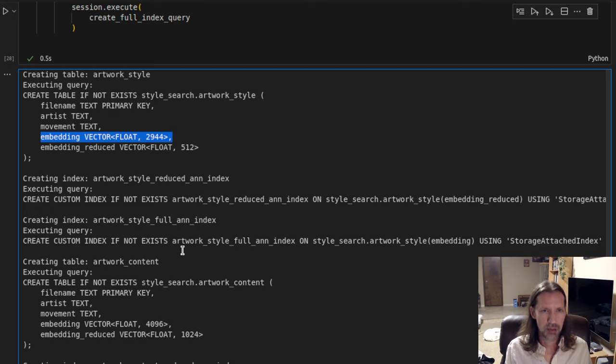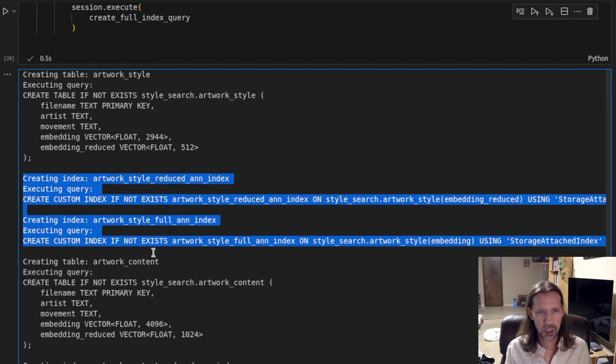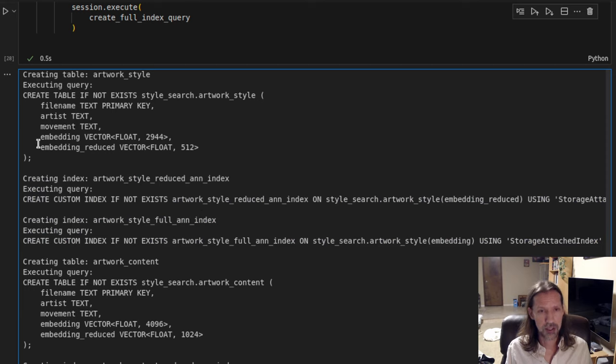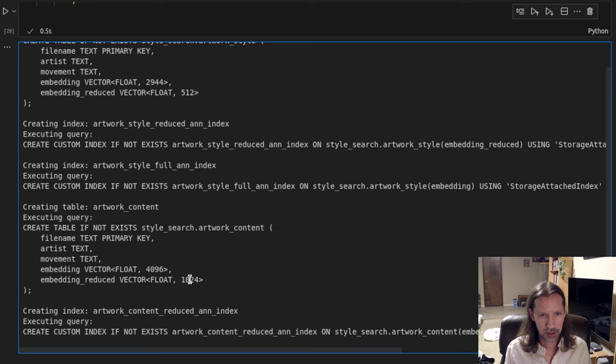For the style table, I actually index on both the full size embeddings and the reduced size embeddings. In practice, I would not do that. I would just index on the reduced size embeddings, but for demonstration purposes, I'm going to index on both. And then for the content vectors, again, I store both the original embeddings and the reduced size ones. But for the content vectors, I just index the reduced size embeddings.